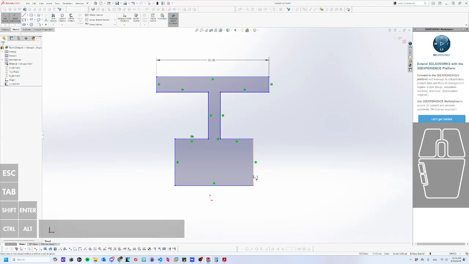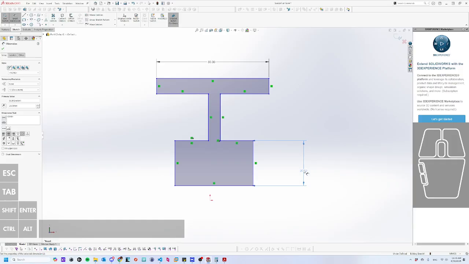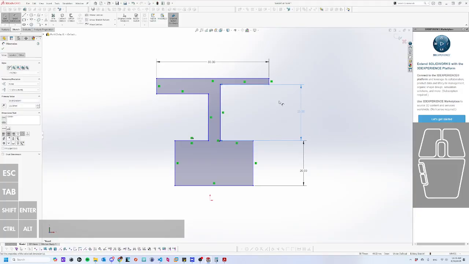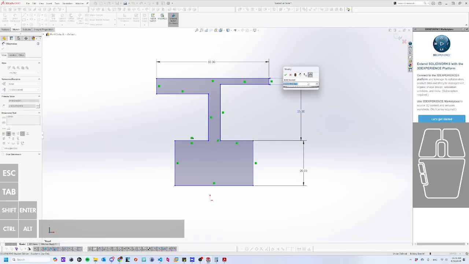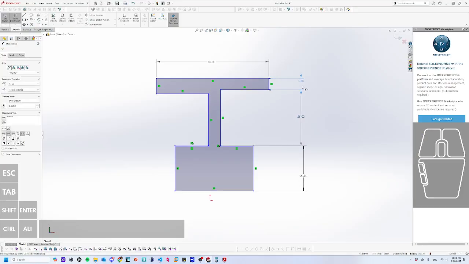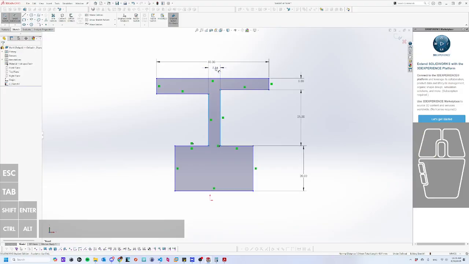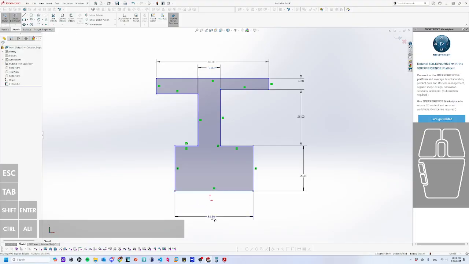So I'm going to go biggest to smallest essentially, and add in 20 millimeters here. I'm just clicking on the line, 25 millimeters here, and then 5 millimeters up top. The last two are between these two lines. It says that this is supposed to be 10 millimeters, and then this is supposed to be 20 millimeters.